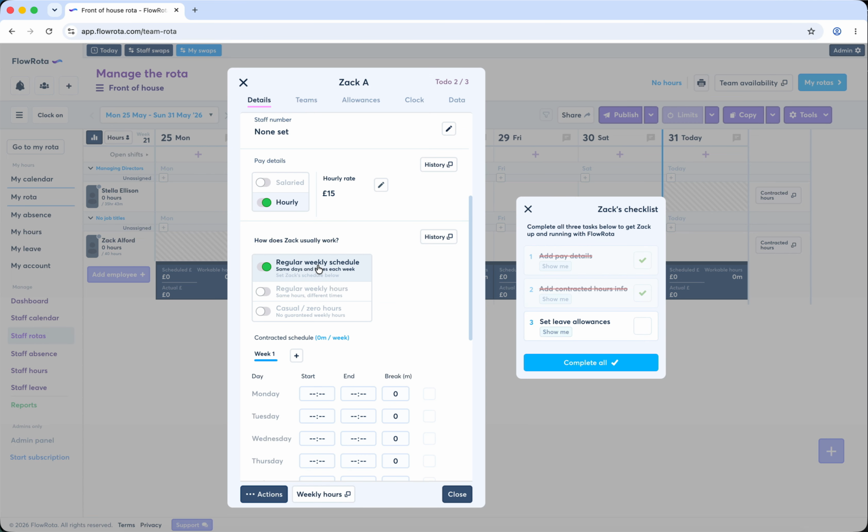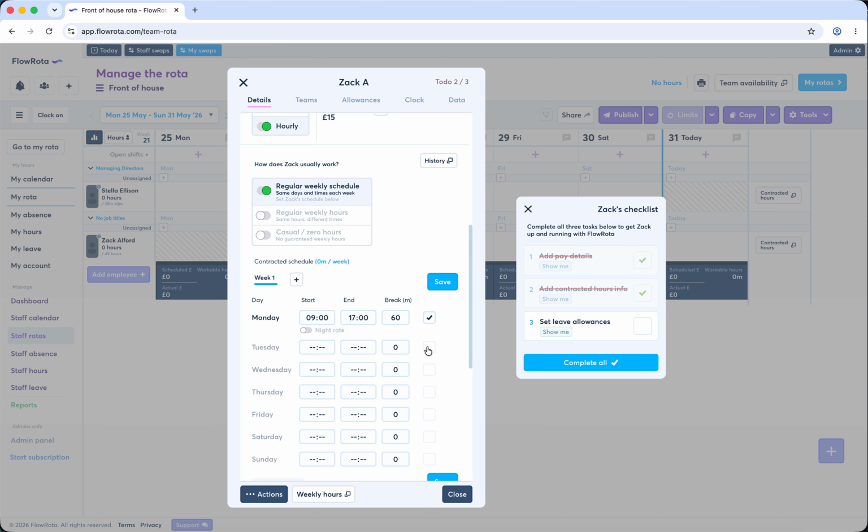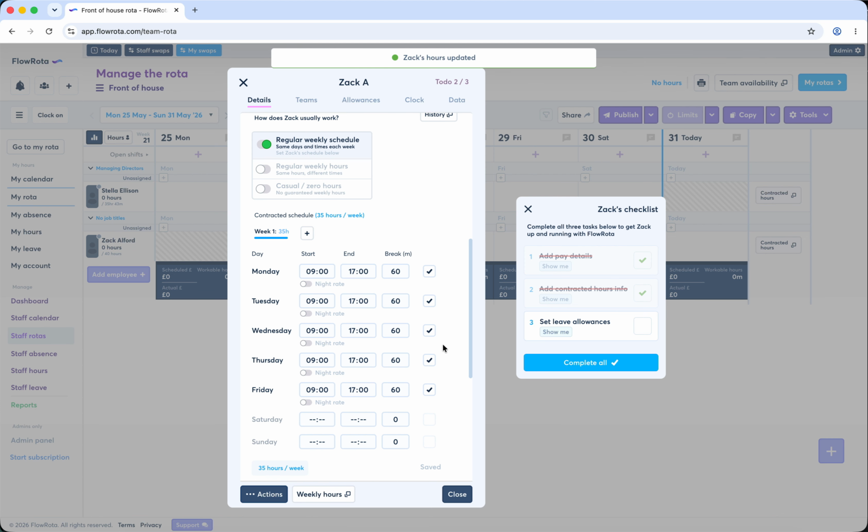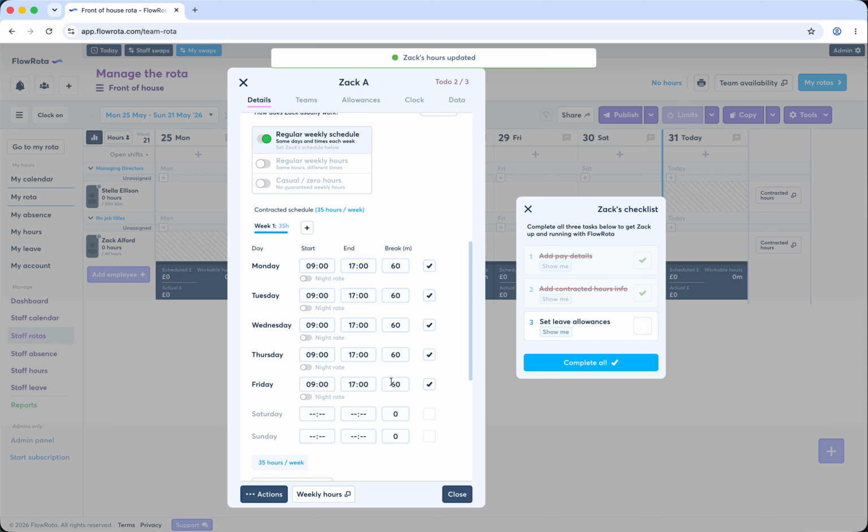The first is regular weekly schedule, where the employee works the same days and hours each week. For example, this employee works Monday to Friday, 9 until 5, with a 60-minute break each day. Fixed schedules also allow managers to generate rotas automatically from the employee's contracted pattern.